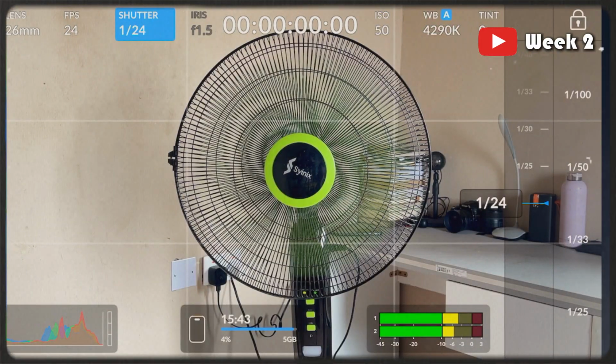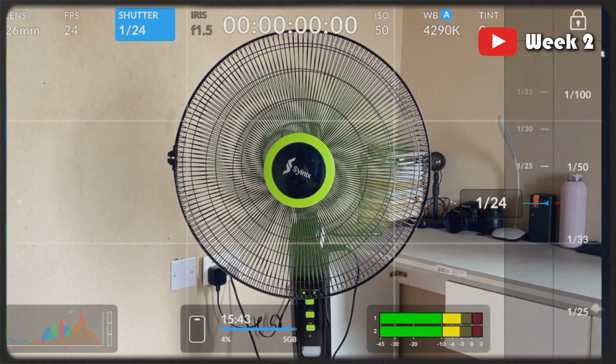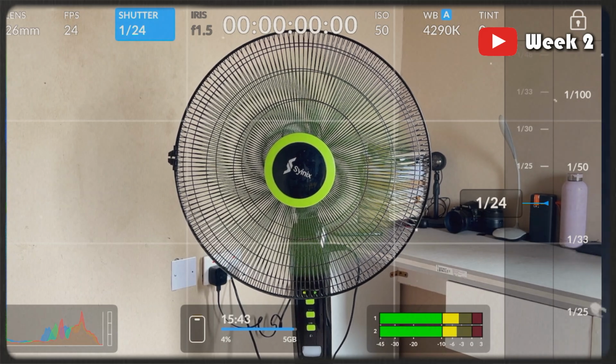So this is simply how your shutter speed actually works. The shutter speed is actually how fast your camera is blinking. The faster it blinks, the faster it can see things and freeze motion. So let's say, for example, we are shooting right now at 1/24 shutter speed. You can see that the fan is moving, but you cannot see the blade because the shutter speed is very, very low. That is, it is blinking slowly.